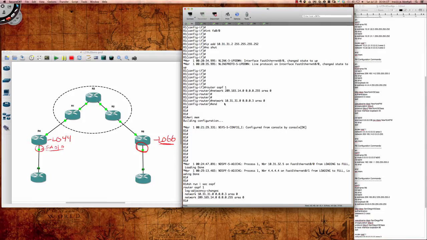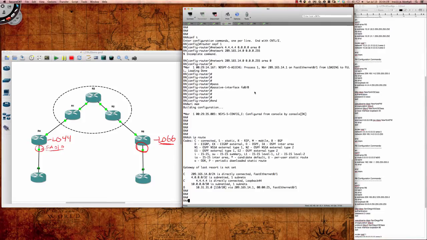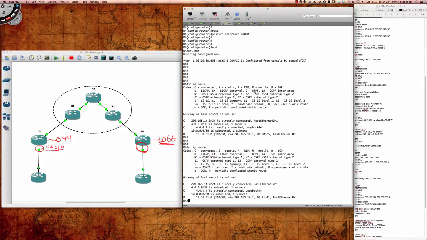209.165.14 and then the 10.31.31. So on R4, and it might have just taken a couple seconds where we're waiting, but we're still not picking up the routes from the other side, from R2 side. So we'll go ahead and drive on, and we'll come back and troubleshoot.